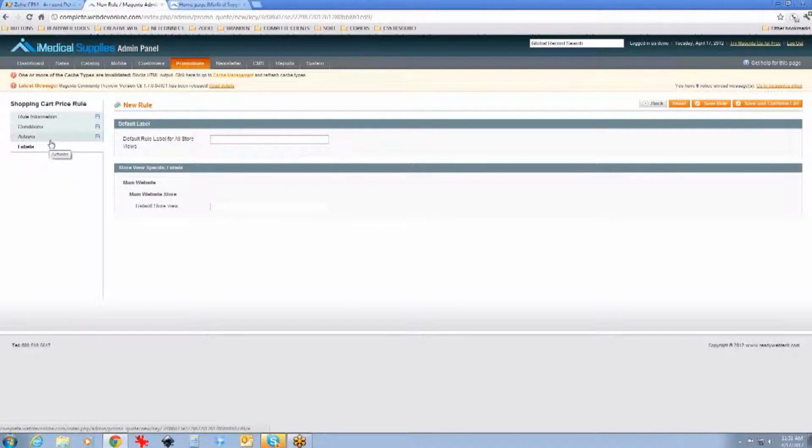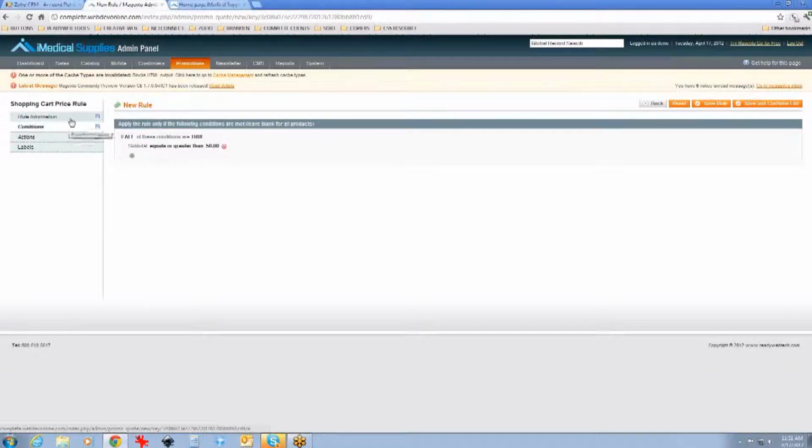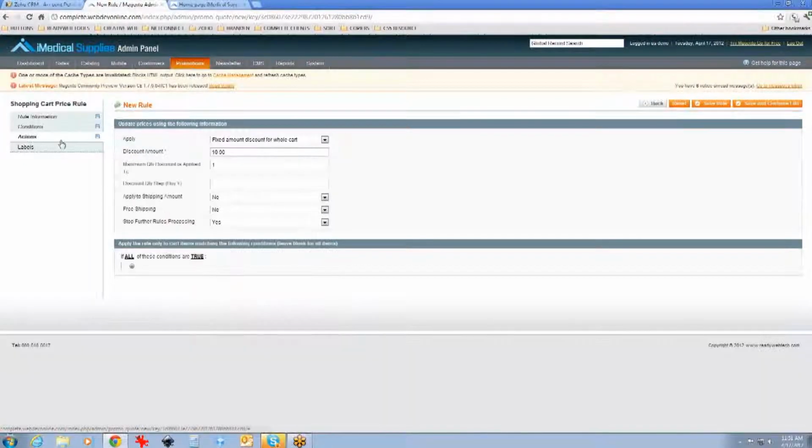Labels, they're really unnecessary. We don't really cover the labels. Once you've gotten these 3 sections completed, I don't even remember what the coupon code was. I'm going to have to copy it. Let me copy that. Okay, actions. Done, done, done, and done. I'm going to save the rule.